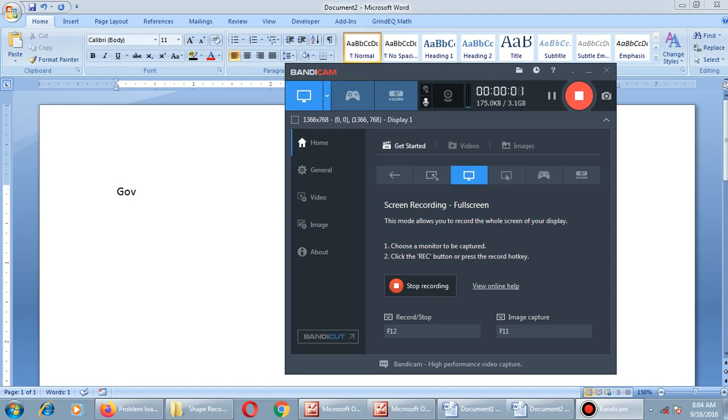Welcome to MATLAB programming. Today we are going to see a MATLAB program which identifies shapes. The shapes we are going to identify are rectangle, square and circle. These are the three shapes: rectangle, square and circle. These shapes have to be identified among others. So I'll show you the sample image.